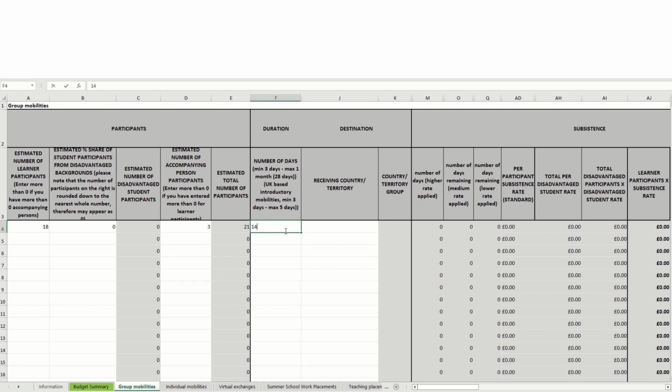Column J then asks for the receiving country or territory. Please select that from the drop-down box. So as I mentioned, they're going to Spain.